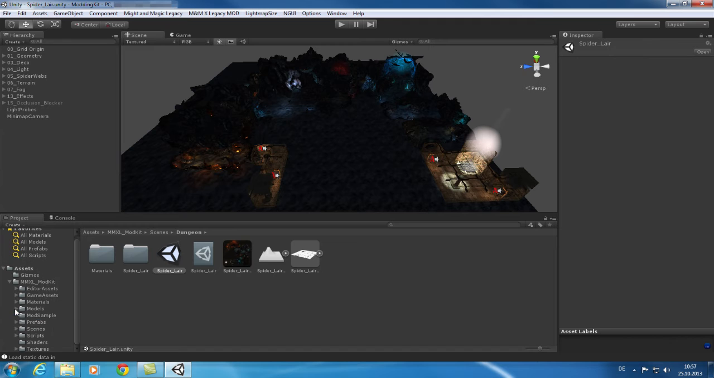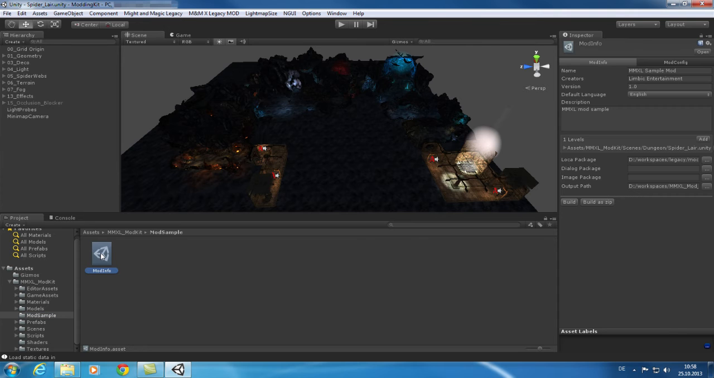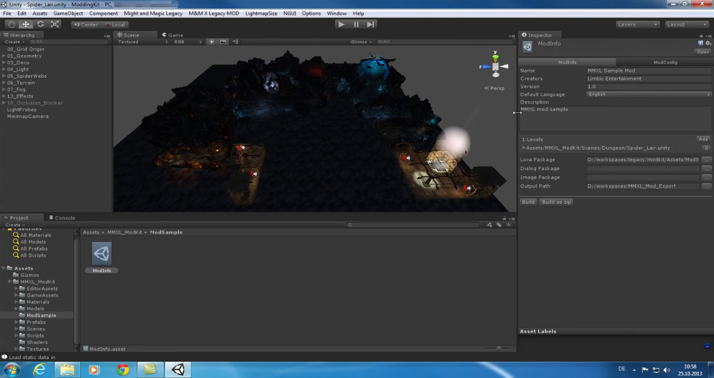Now let's take a look at the mod info element. The modding kit contains a sample mod info. To open it, browse into the mod sample folder to find the file. After opening the mod info, you can configure it in your inspector. Here you can enter the name of your mod, your name, the version, the default language which should be used, and also a description text.